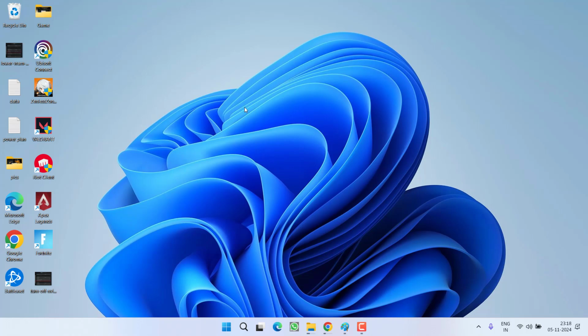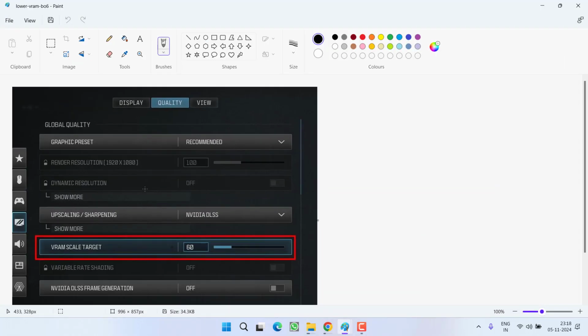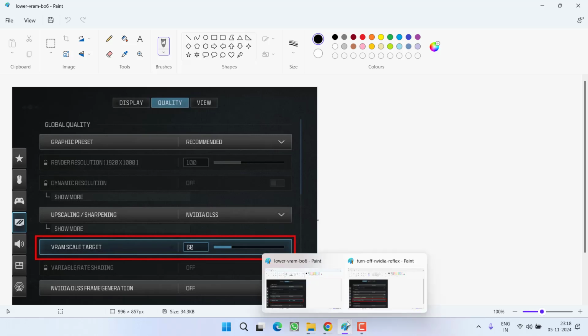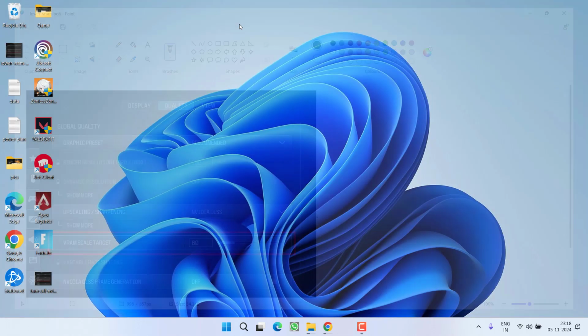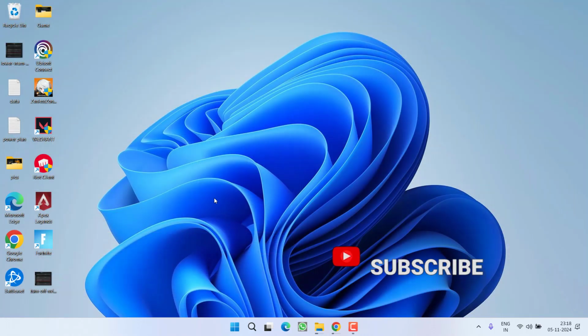If these three methods don't help you fix the issue, another effective way is to first of all limit your VRAM scale target to 60. Do not exceed your VRAM scale more than 60. This is available right in the graphics settings, in the quality tab. Next, you need to turn off NVIDIA Reflex Low Latency. If you have turned it on, make sure you turn it off. Once you have done these two settings, go ahead and play the game and hopefully this will resolve the issue.